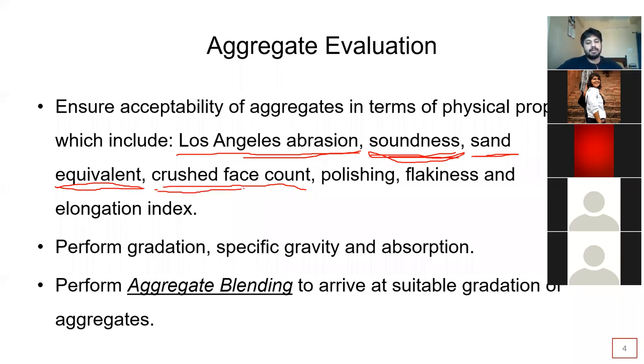Then crust face count. Crust face count means, generally you know that whenever we want to use the aggregates in any kind of construction works, let it be concrete construction or bituminous construction, we want the aggregates to be angular. You have learned this in concrete technology also, that angular aggregates are preferable. Why? Because the bonding is good there.